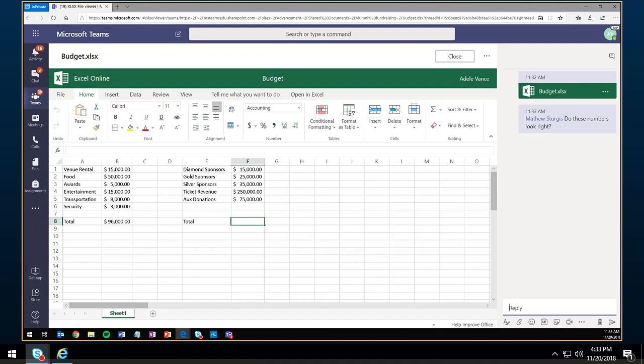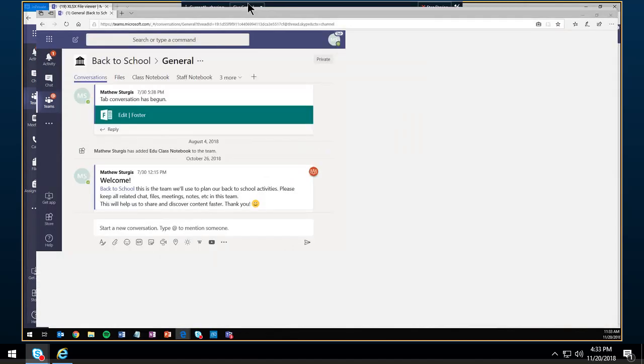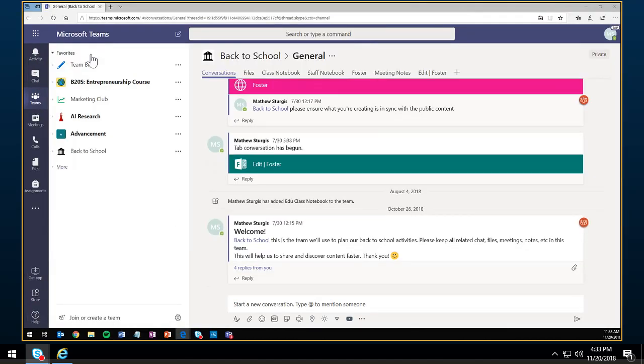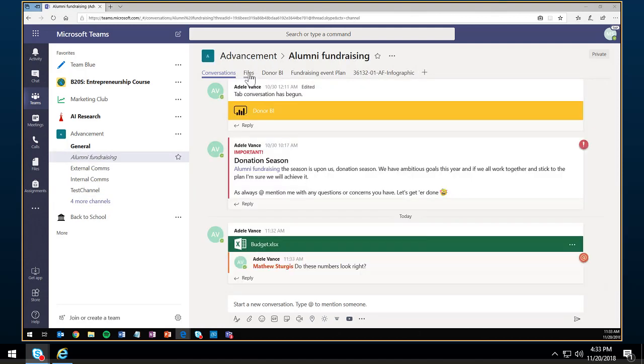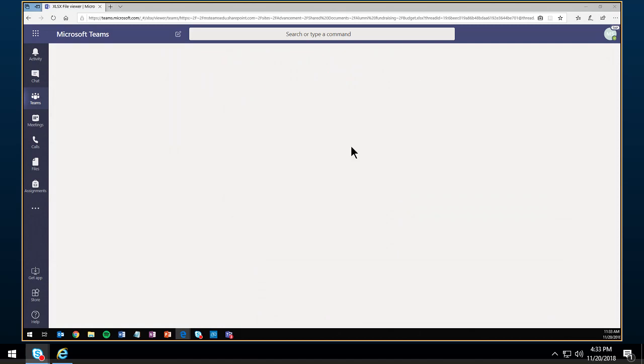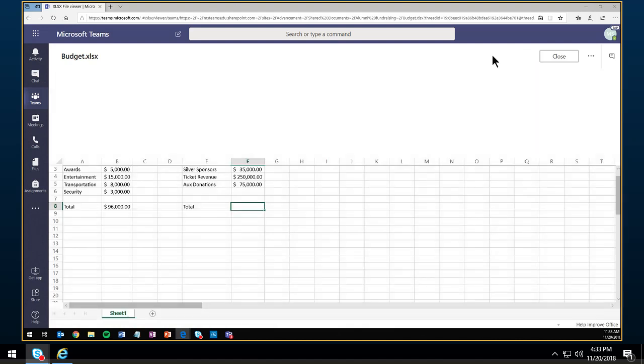Now I'm going to jump over to Matthew. Now Matthew is part of Adele's team. He also has a number of teams that he's a part of, but you can see that the one we want to go down to is fundraising. You can see here Matthew was tagged around the budget. So we're going to open the budget up. We're going to edit the budget. And Matthew has a number of options that he can do.